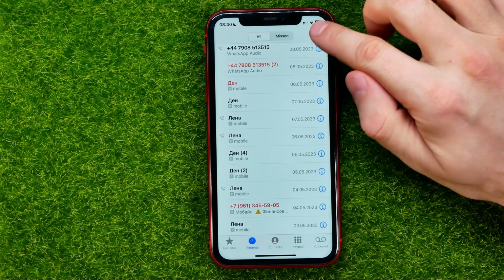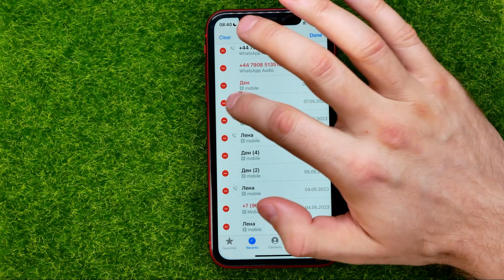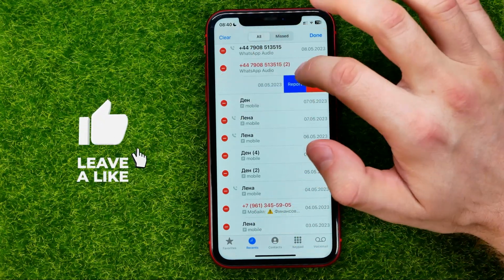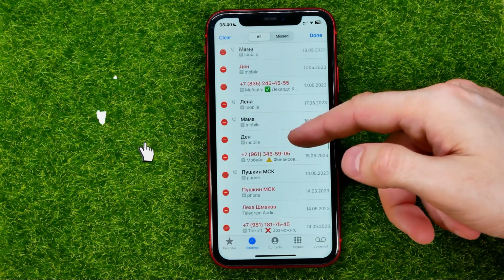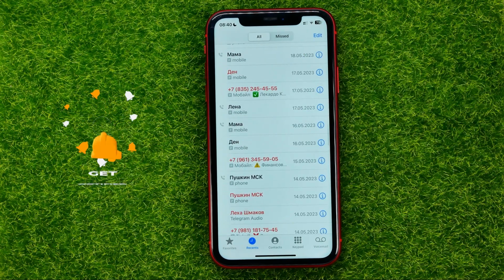To do that, just hit Edit, and then you will be able to remove any calls from your call history, just like that. After that, we can hit Done.